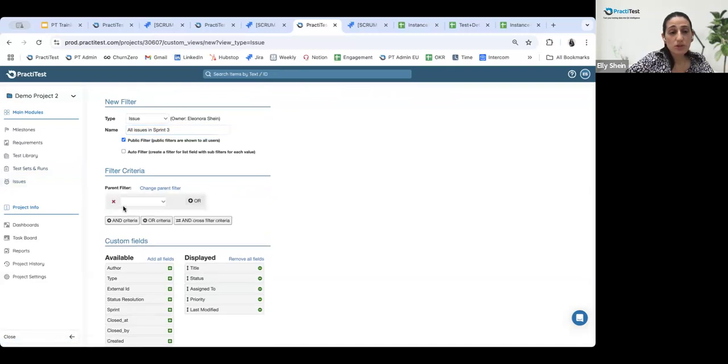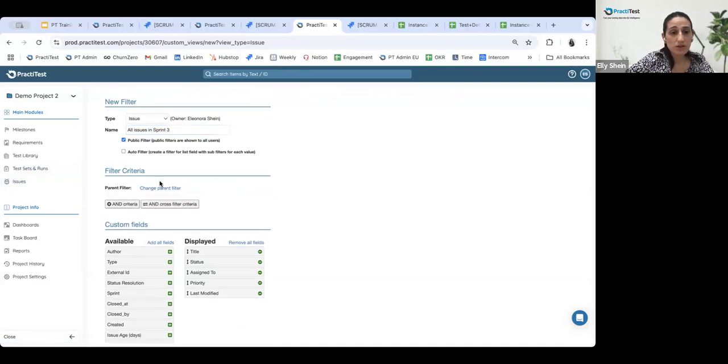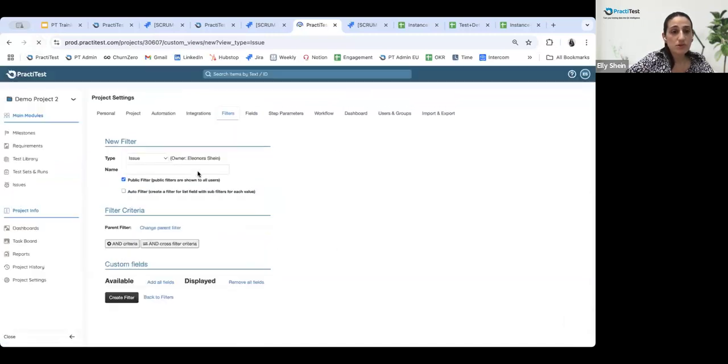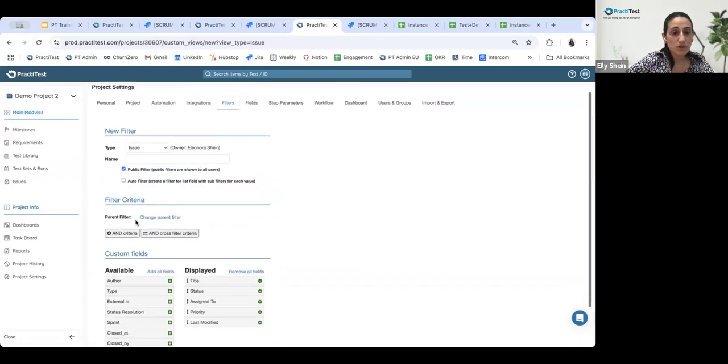So what I will need to do is select the end cross filter criteria, then select, oh, sorry, I think I need to refresh. One moment, took too much time.